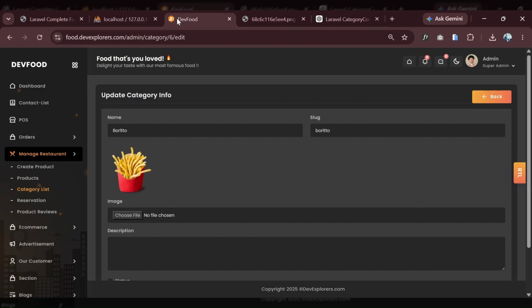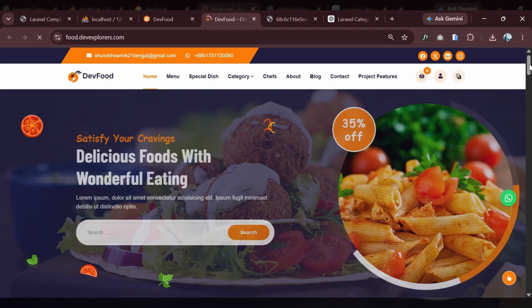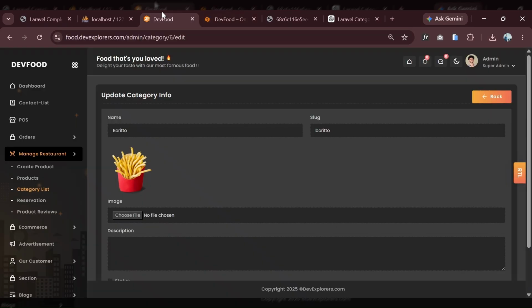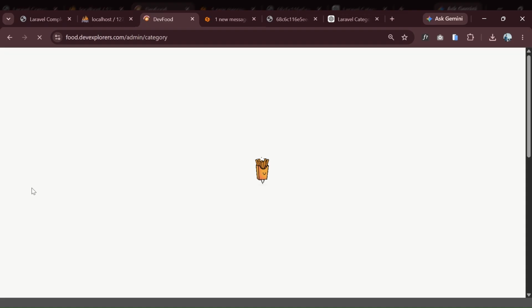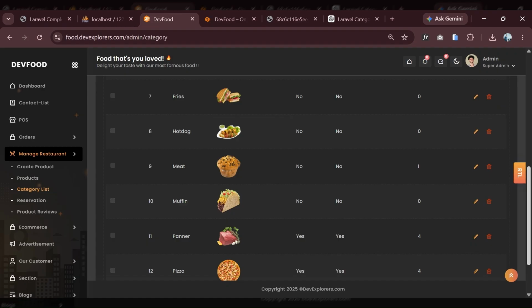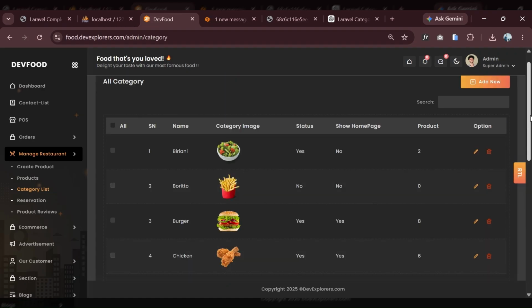Look at that. Here is our live URL. If I go to our live project and go to manage restaurant, under manage restaurant we get some options: product, create product option, products option, category list, reservation, and product reviews. Before we create the product, we must create a category. It will be important, and currently our live project's category looks like this.